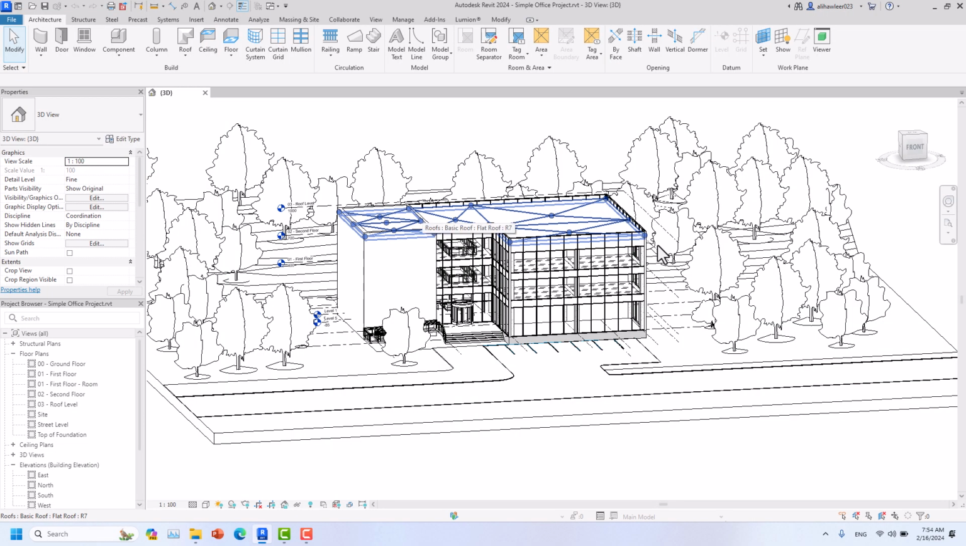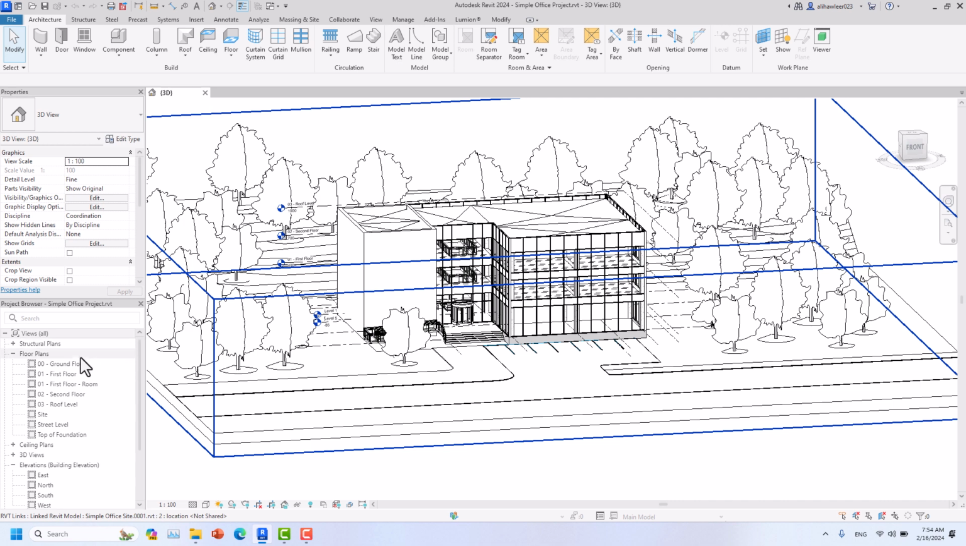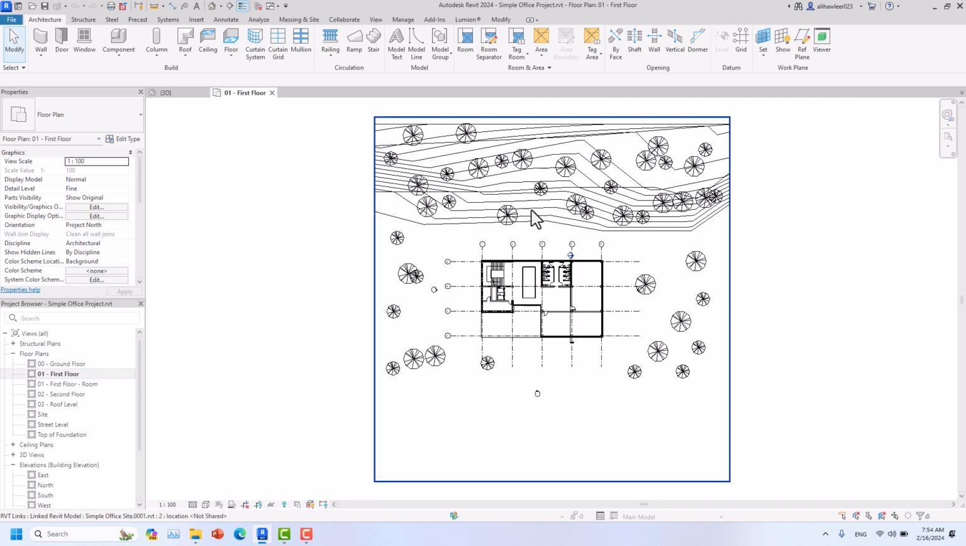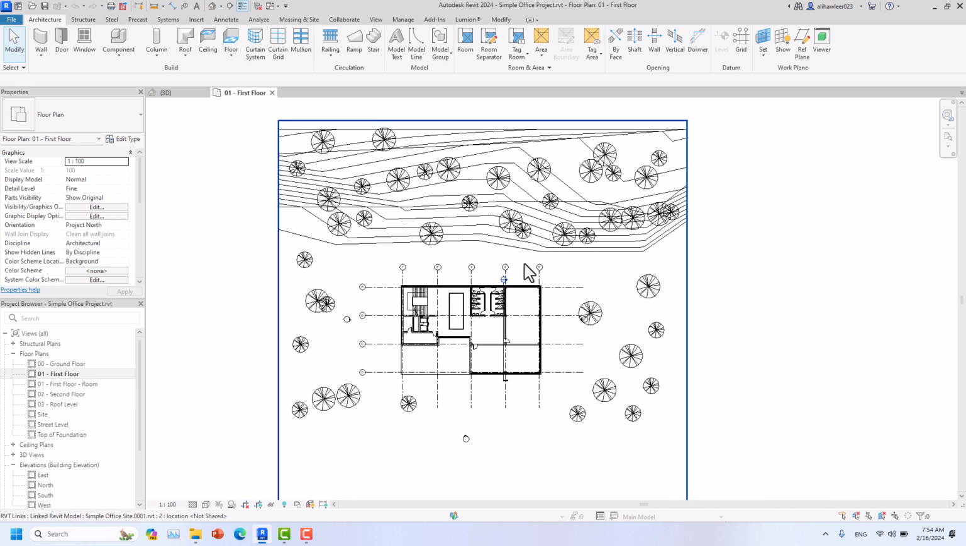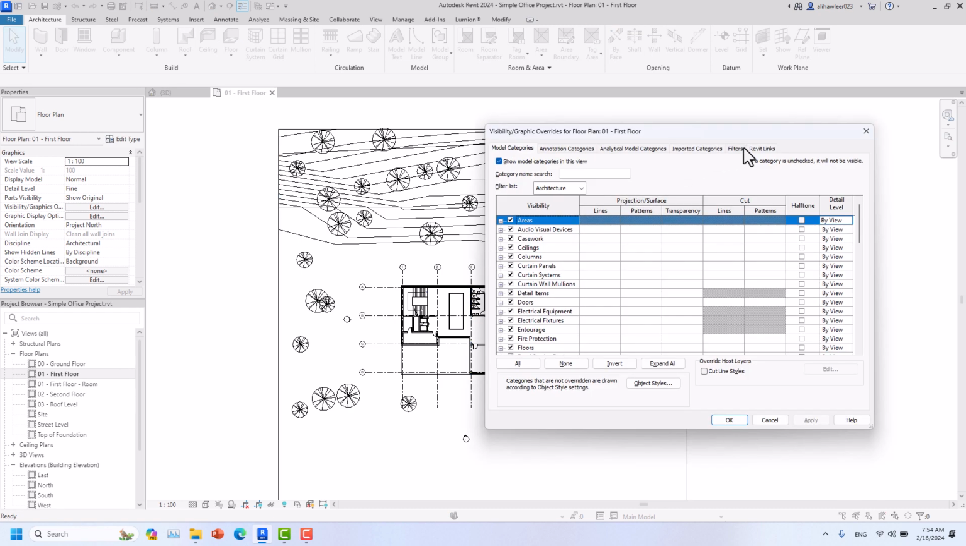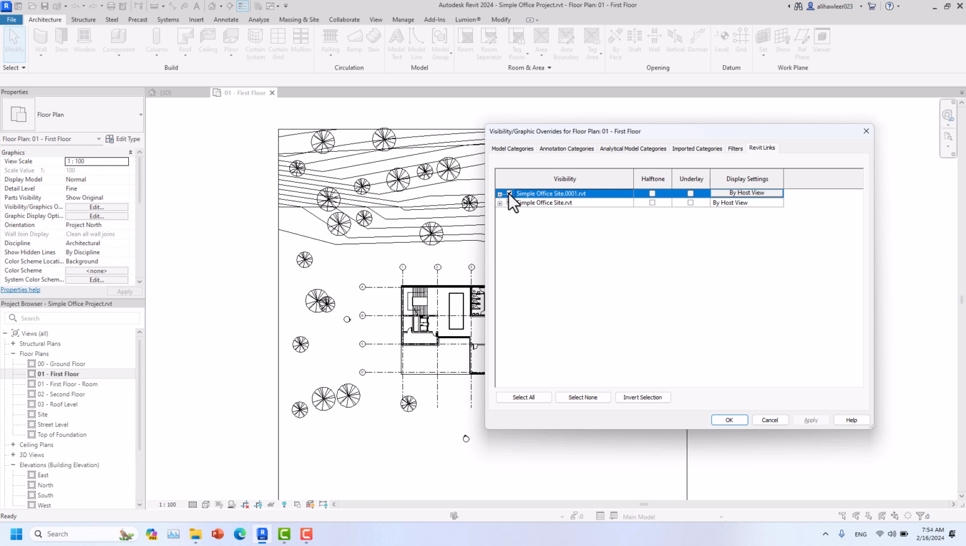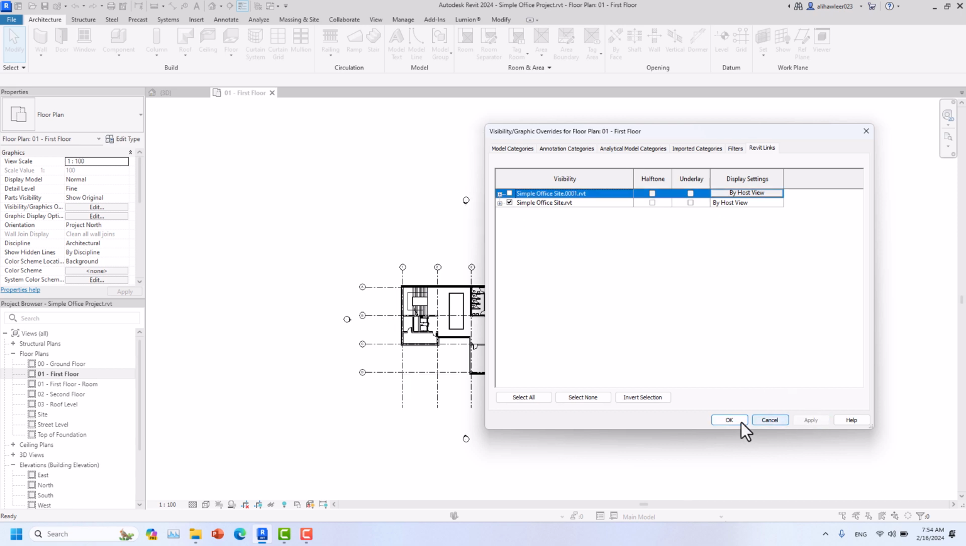Hey, welcome back. In today's video we are trying to add dimensions to our plan. So I'm going to the first floor and I want to get rid of this. What I'm going to do is go to the visibility graphics because it was a Revit link. Okay, so I'm going to uncheck it. Don't care about this, maybe this will not appear to you because I did some stuff, so just uncheck this.